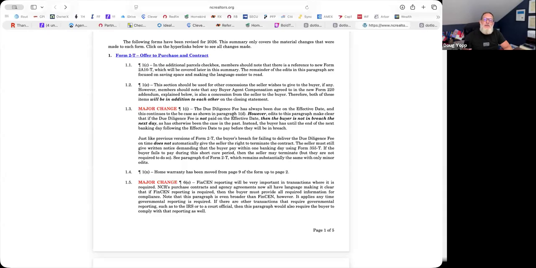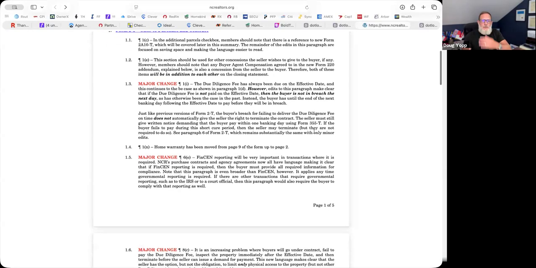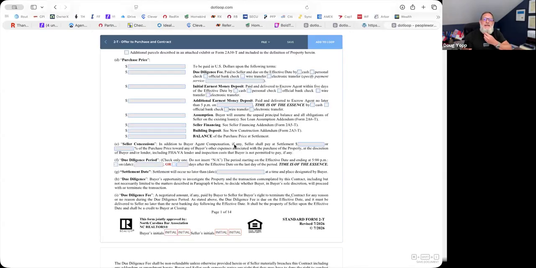Also, as a reminder, just like in previous versions, the buyer's breach for failing to deliver the DD fee on time does not automatically give the seller the right to terminate the contract. The seller must still give written notice, there's a separate form for that, demanding the buyer pay within one banking day, Form 355T. If the buyer fails to pay during the short cure period, then the seller may terminate, but they are not required to do so. See paragraph 6 of Form 2T for more information about that if you want to check it out. Any questions about any of this so far?